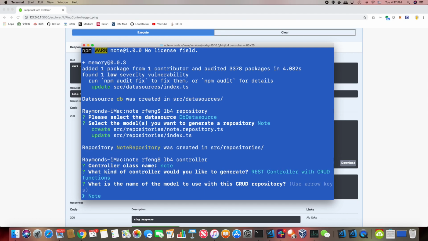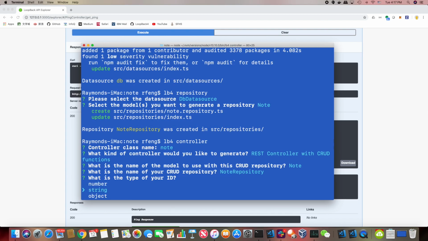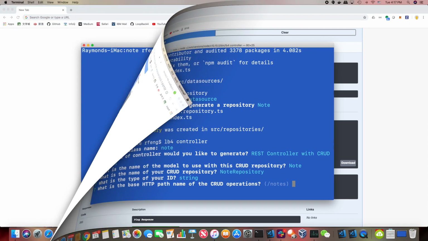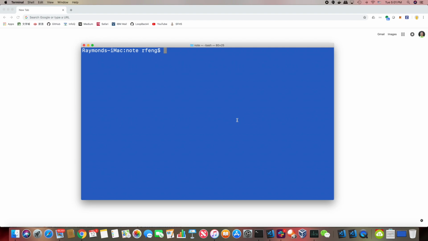So first of all, we're going to choose which model to use. In this case, it's going to be the node, and the repository is going to be the node repository. And the ID type in our case is going to be string. So the base path for HTTP, we're going to take the default /nodes. We have all the artifacts generated.